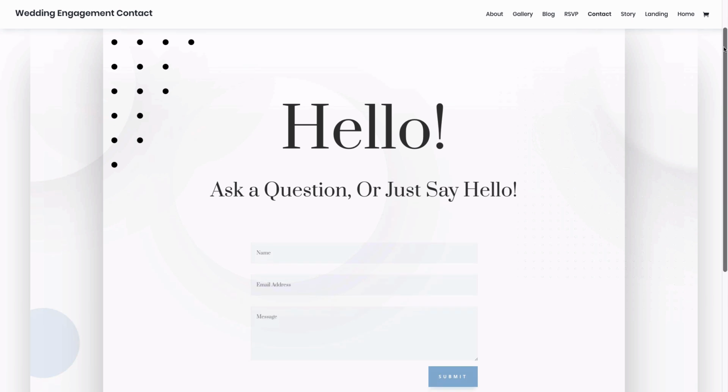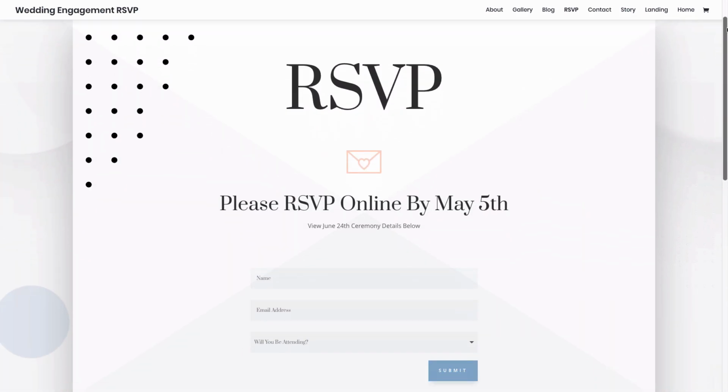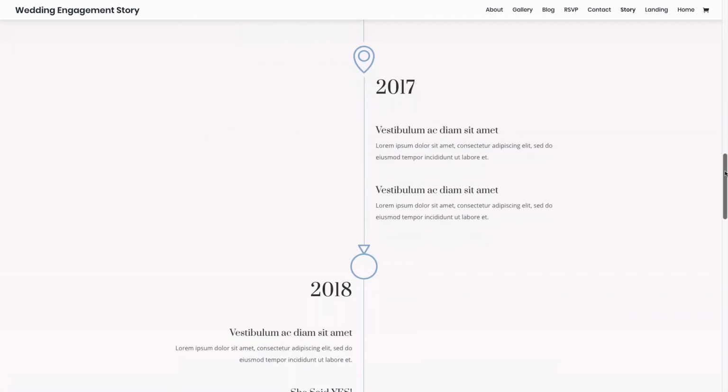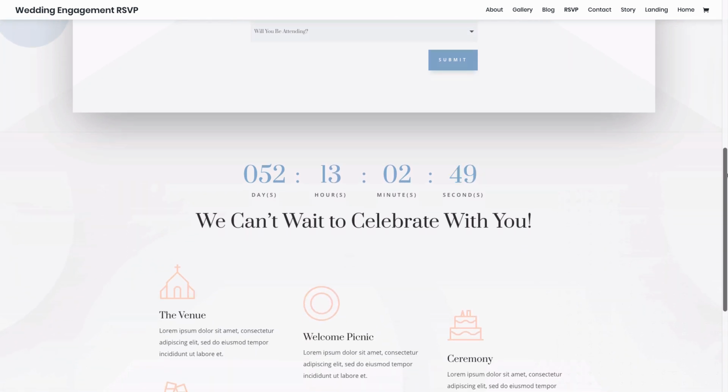The contact and RSVP forms mimic the design of an invitation card, which is a nice touch, and the story page has a beautiful timeline that's easily updated. And I love the countdown timer under the RSVP page. Now go ahead and join me in this next part of the video where I show you how you can use this new layout pack on your own website.